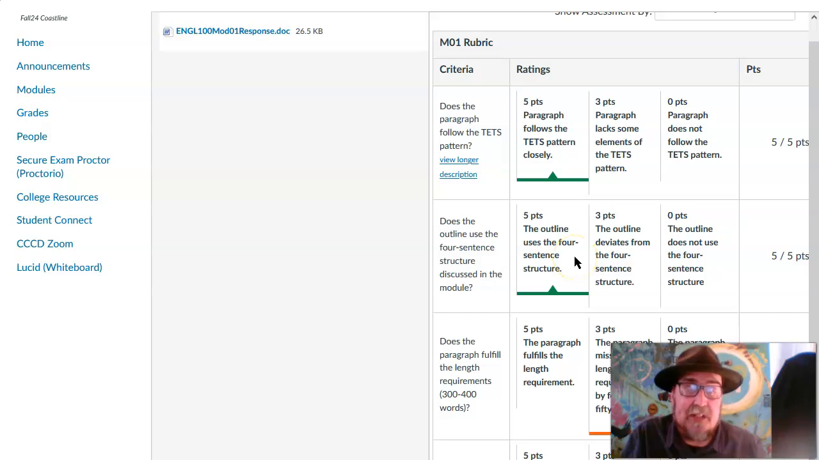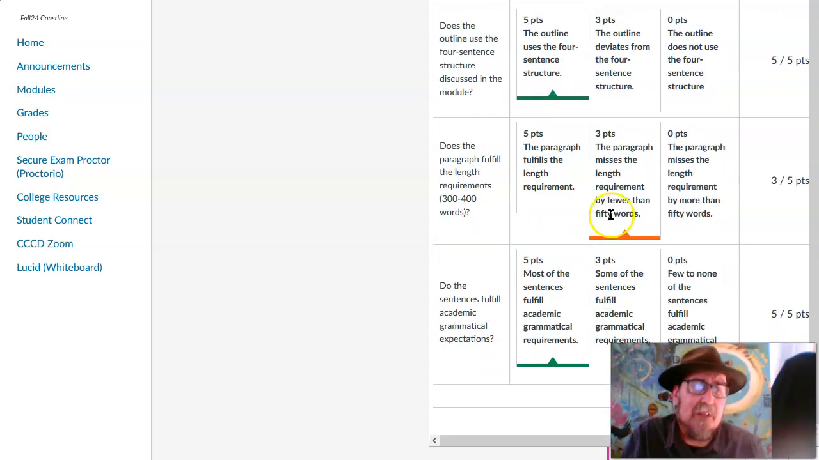Use the four-sentence structure outline, as you'll see in Module 1. Did not, however, quite make the length requirement for this assignment, so lost a couple of points. And so this student can see this and think to himself, oh, well, okay, I better make sure I make that length requirement. Advice for future assignments.